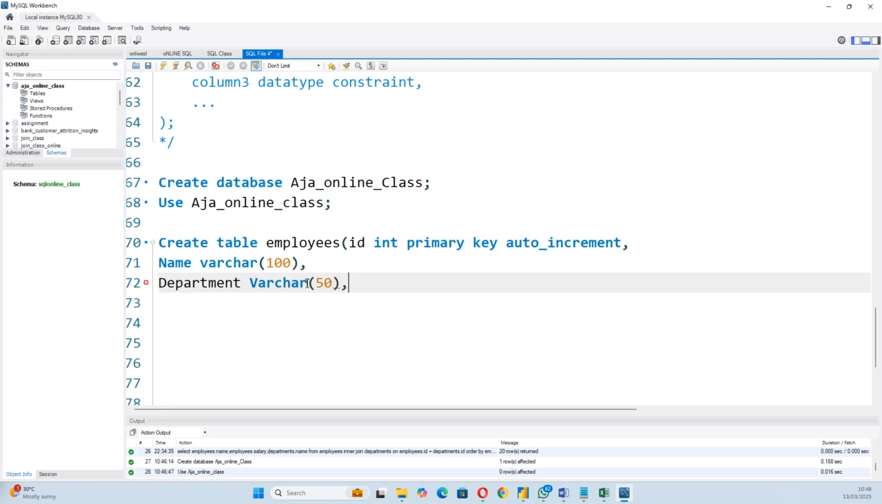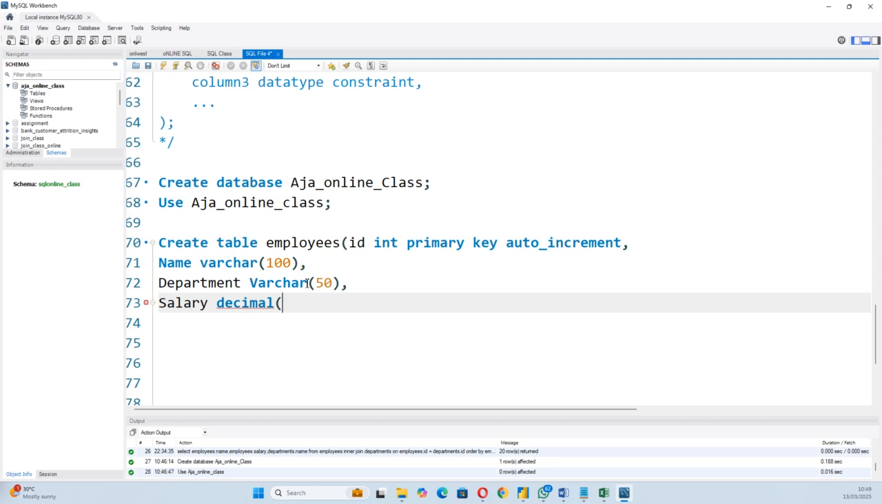So next, salary. For salary I'm using decimal. Decimal is like floats. So I'll use decimal 10, comma 2. You know the meaning of that? The size, including the decimal, should be 10.